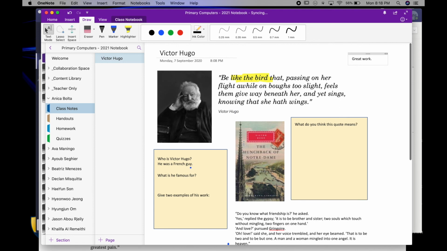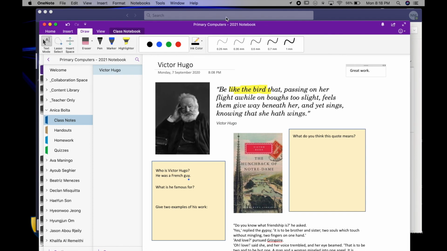So that's how you make a lesson in OneNote. That's how you put it together. And that's how you distribute it to all of your students. And that's how you can then go in and assess it. You do it all in OneNote. You do not need to do it in Teams.